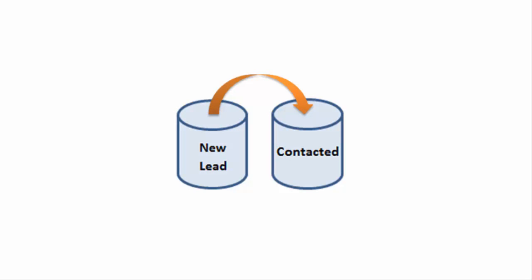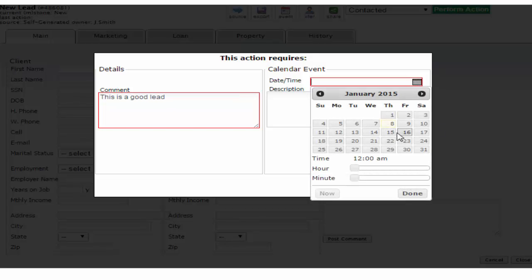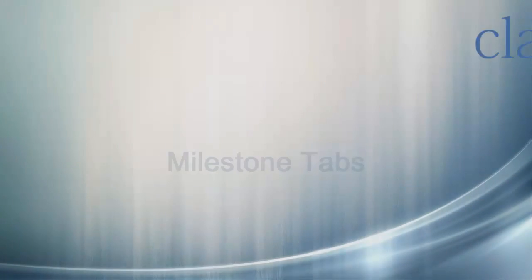This will take the lead out of the new lead bucket or milestone and transfer it to the contacted milestone. Remember, we talked about this analogy in step 5. This action will also require a comment about what is going on with this transaction. It will also require a calendar event to be scheduled for a follow-up call so that the sale is satisfied and a new client is not missed. That's it for this section.